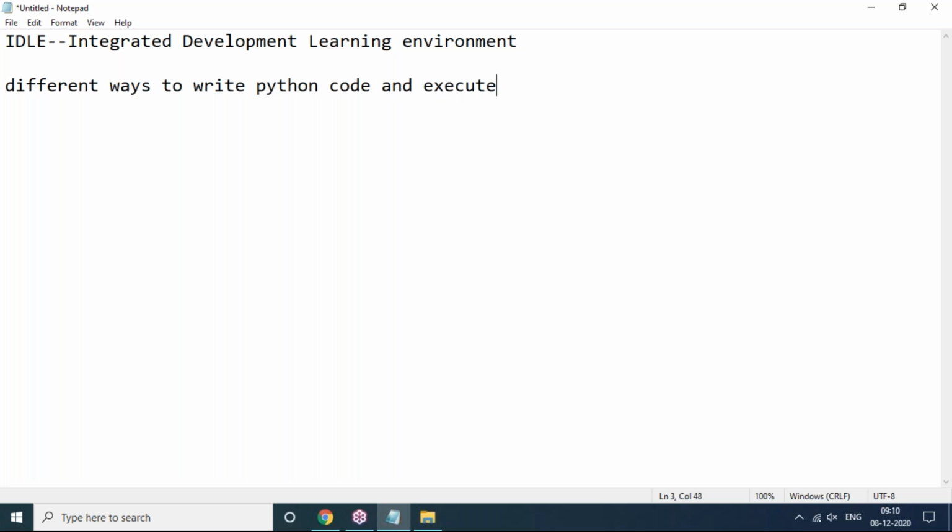Different ways to write Python code and execute. So what are the basic ways of writing Python code and execution? I'm going to tell you. First one is interactive mode. Now, second way is script mode. Yes, second way is script mode.